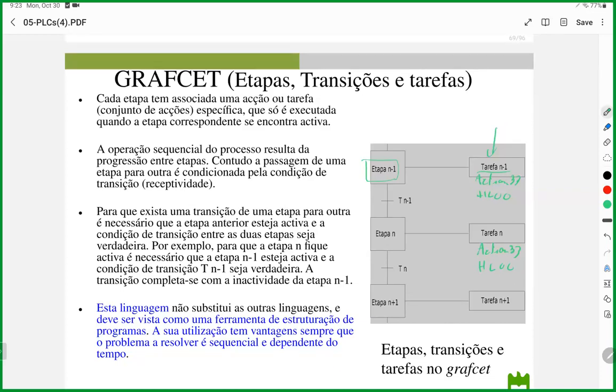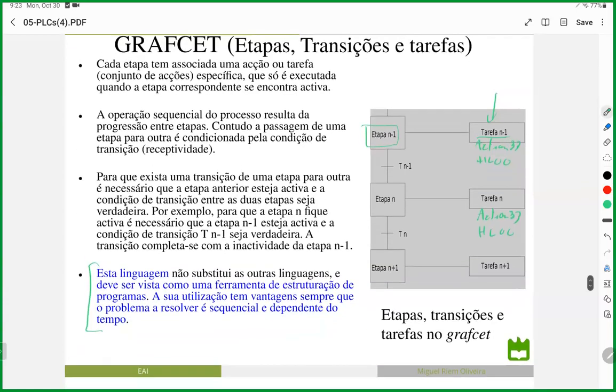Also said that. So this point here, as I told you before, you shouldn't look at this as a replacement of the ladder diagram. Rather, it's a way of thinking about the program, of planning your program, and then implementing it in ladder language, the code.